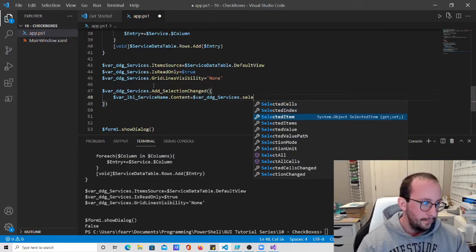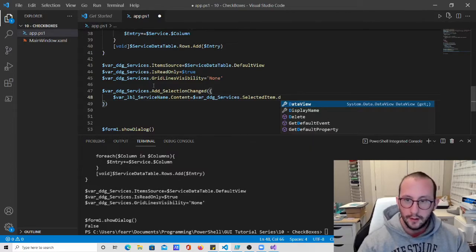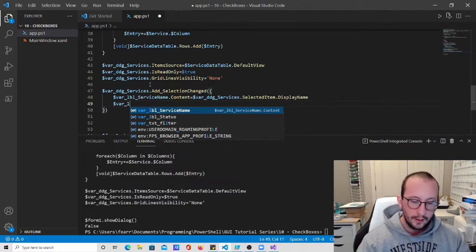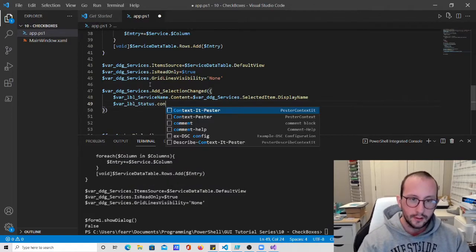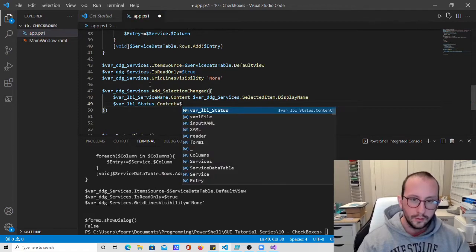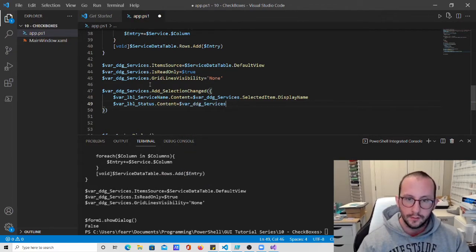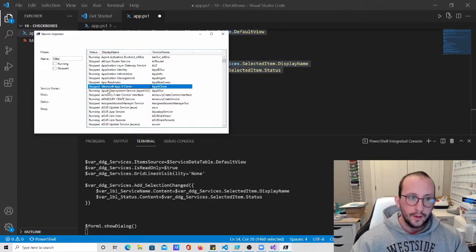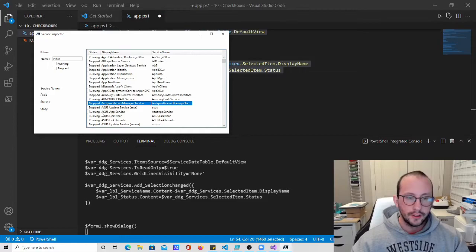selected item dot display name. And then we're going to do a var lbl status dot content equals var DDG services dot selected item dot status. All right, so now if we run this here, we can see that when we select, we actually get all of our options here.